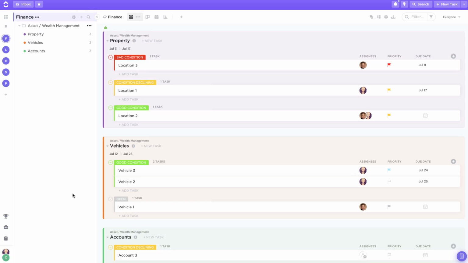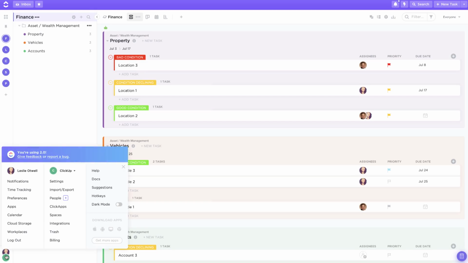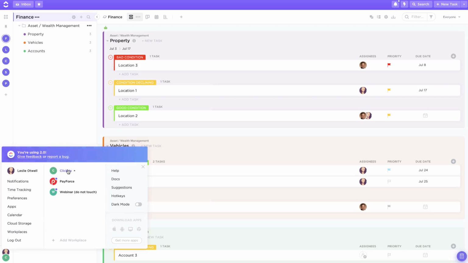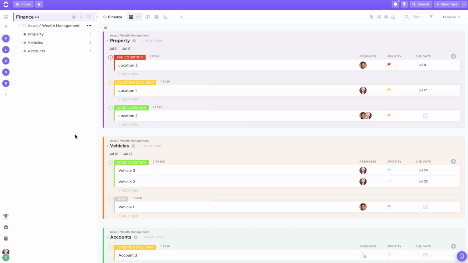The first thing you need to know is that you can click on your profile avatar to jump between any of the different workplaces you've created within your ClickUp account. You can also add a new workplace by clicking here. Just keep in mind that ClickUp is separated at the workplace level, so it's not possible to view or transfer information between workplaces.